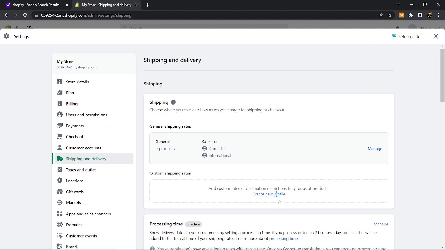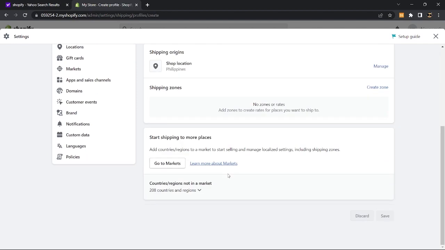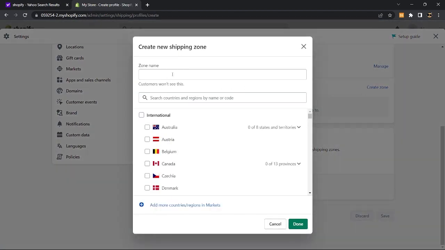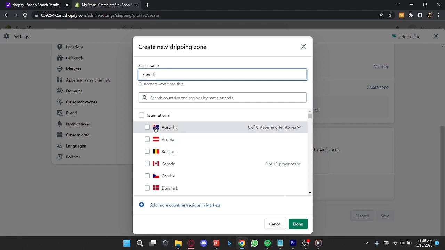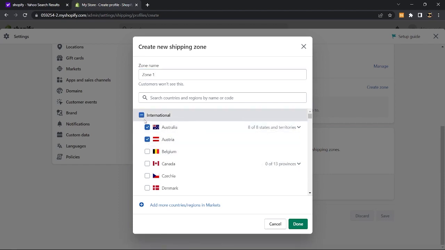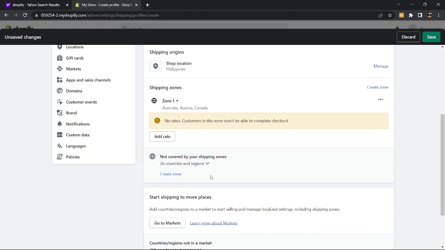In here, look for shipping zones, then click create zone to the right part of it. Just input the zone name and check all the countries that you want in one of your shipping zones and click on done. After that, create another shipping zone assigned to the rest of the world.